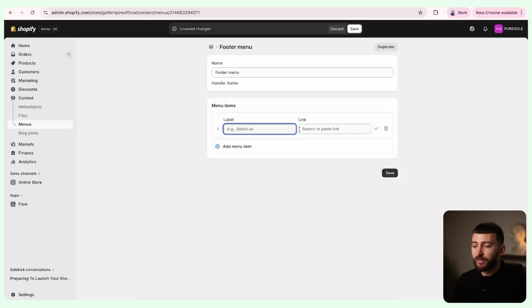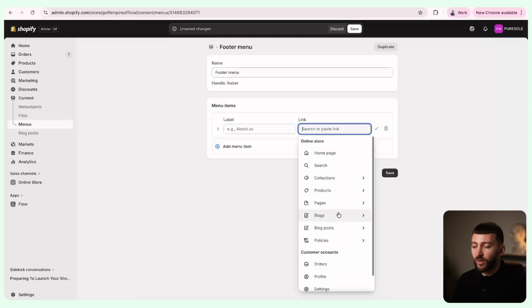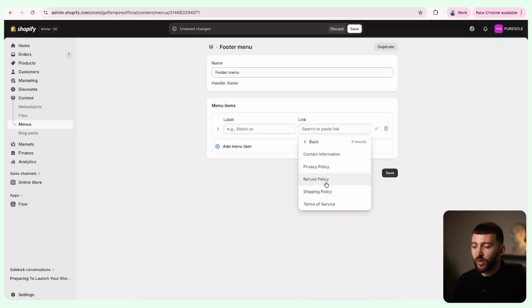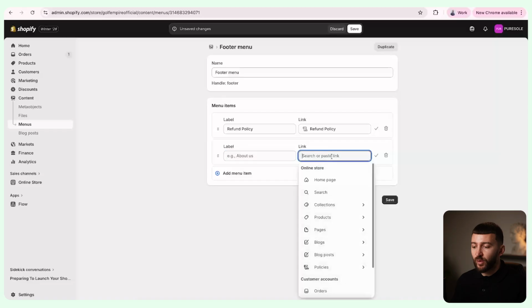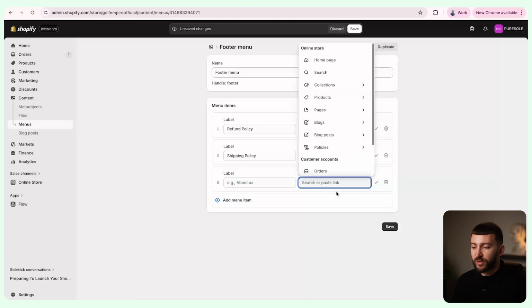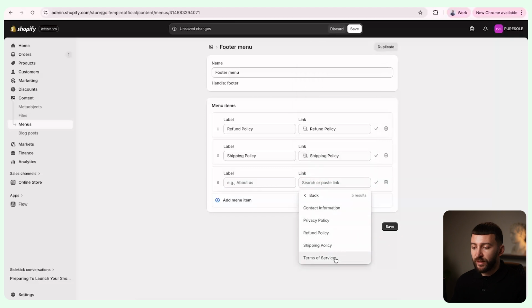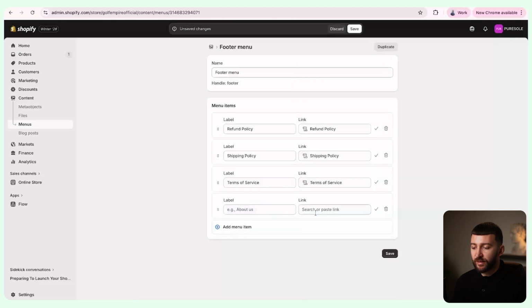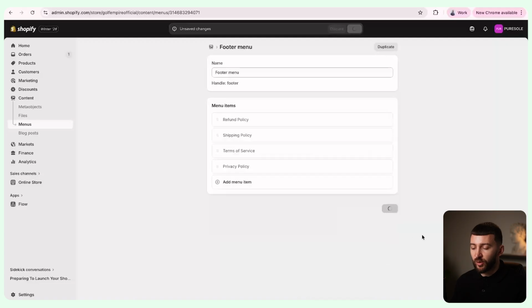So we're going to click on Add Menu Item. We can come to Link. We can come to Policies, and we'll start with our refund policy. Then we will add our shipping policy. So let's come to Policies again and add Shipping Policy. Then we can add our Terms of Service. And we can finally add our Privacy Policy. So we'll choose Privacy Policy and click on Save.